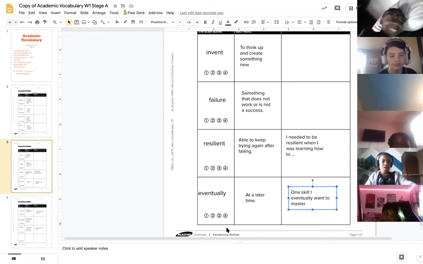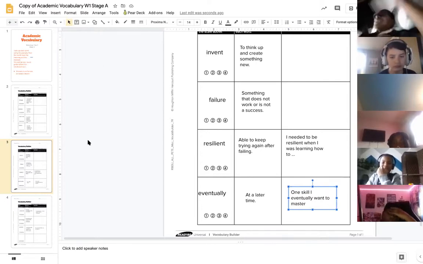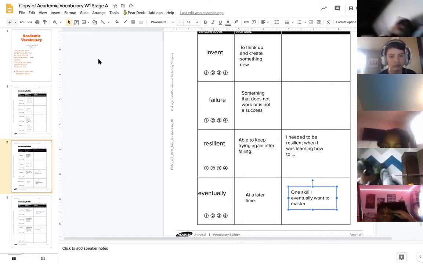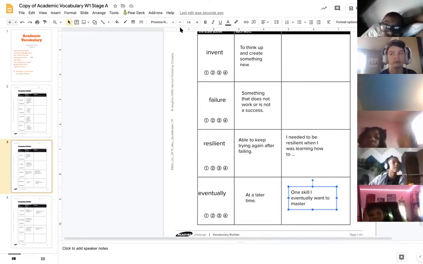Adrian, can you answer this one? One skill I eventually... That is tough. That is so tough. I feel so bad. Driving. Can you read it with the sentence starter, please? One skill I want to eventually master is driving. All right.